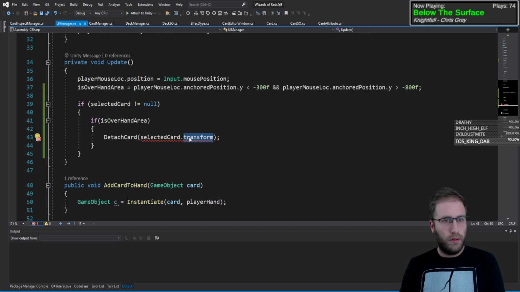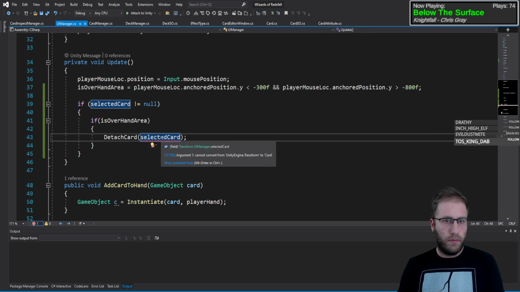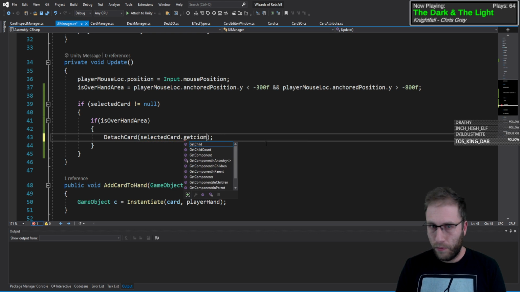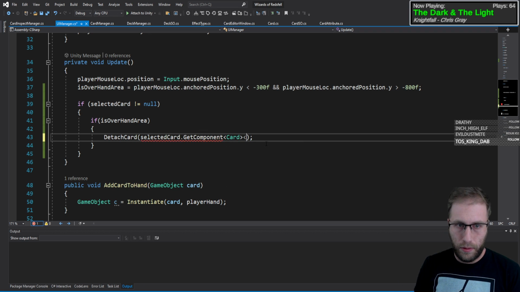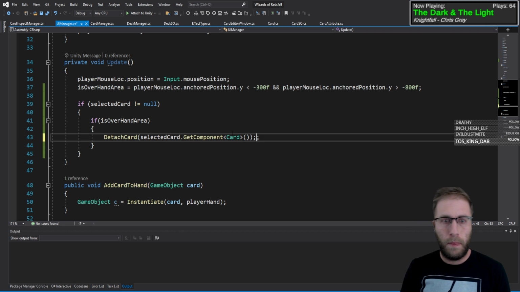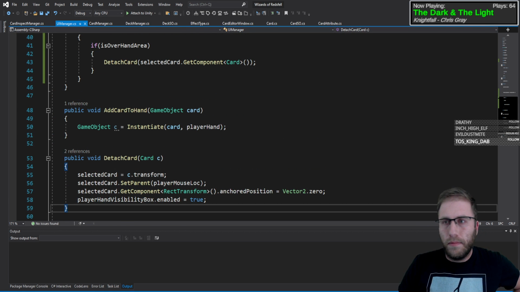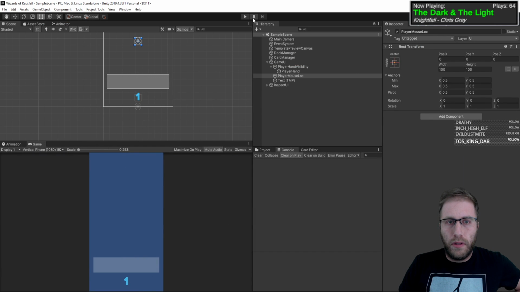No. So the card is a transform. That get component card. Get component card. Okay. Okay. That should work. Now.